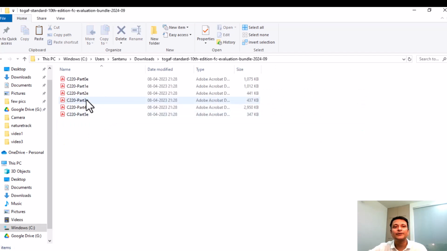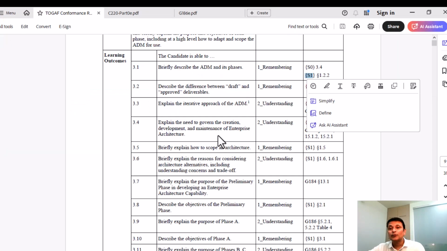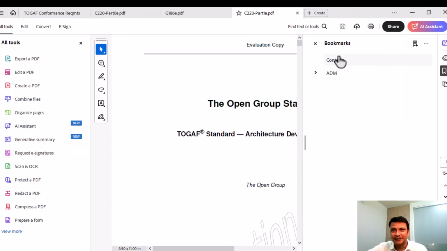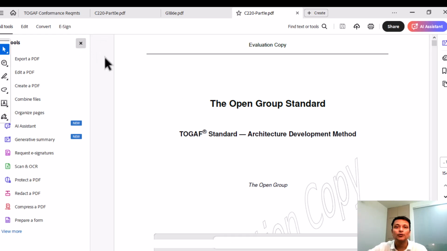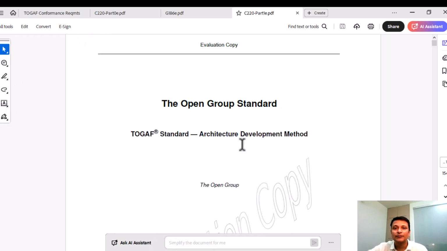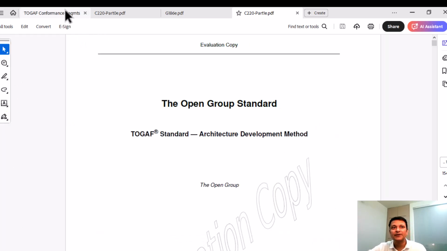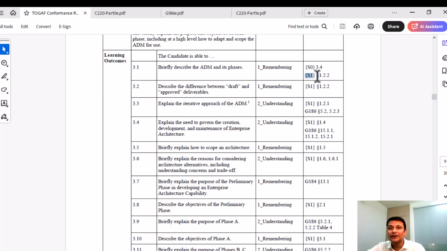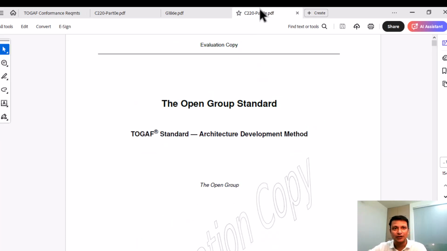If you go to the FC document and take the part 1, why part 1? Because S1 is what it is telling, right? The moment it is telling S1, go to the part 1. Now in the part 1 it is talking about architecture development method, and we are looking for 1.2.2, because we want to know briefly describe the ADM, and it is remembering, so you need to remember that. So 1.2.2 is what you need to see.